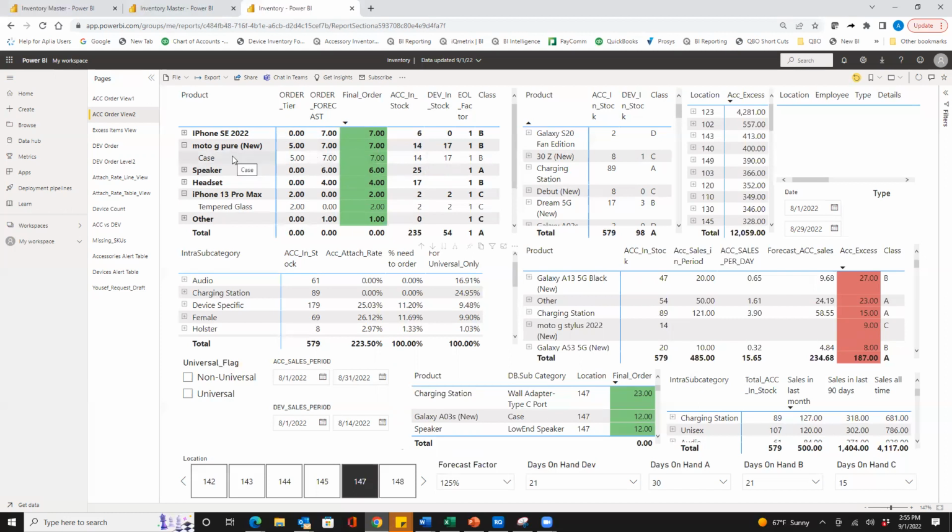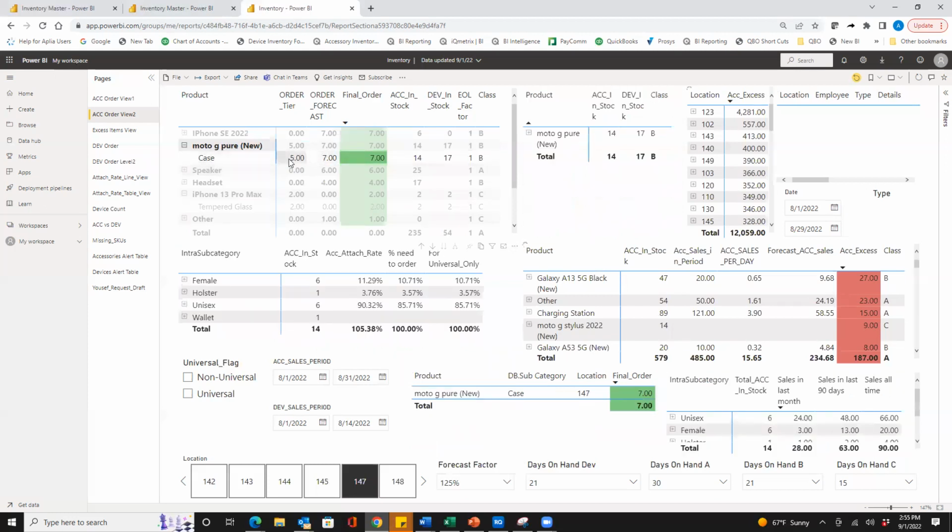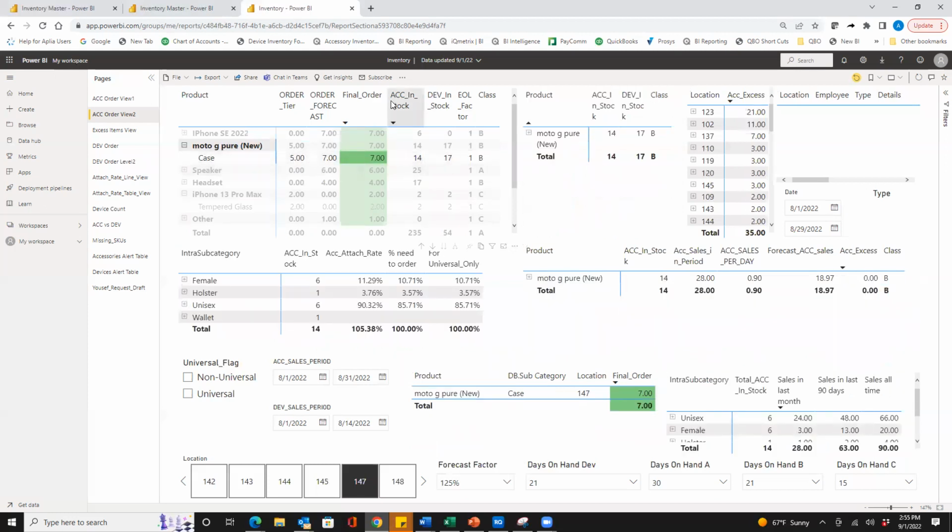Now, the tricky part is you want to figure out, okay, what color do you bring? It says bring in 7, and it says here you have 14 of them in stock. So how do you know what colors to bring? That's why we created an interest category level that allows you to expand further and drill down, and this is the breakdown. It says accessory in stock. It has 6 female colors, a holster type, 6 unisex cases, and then a wallet type case.